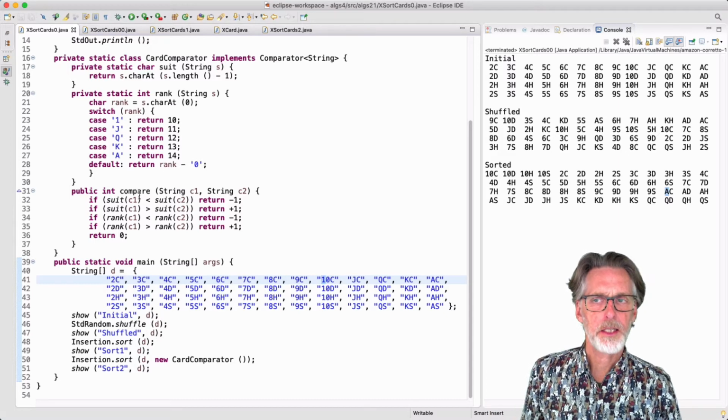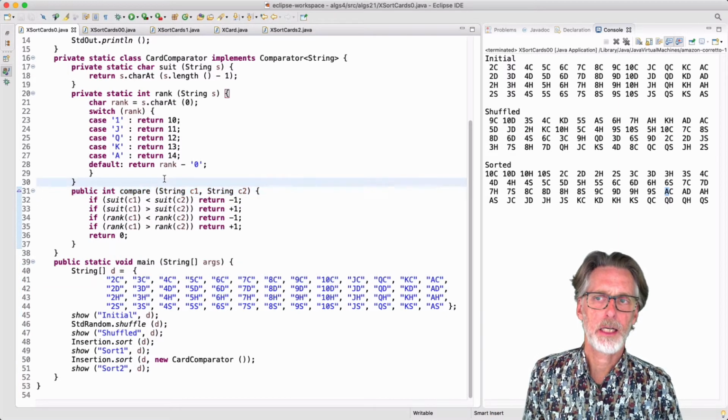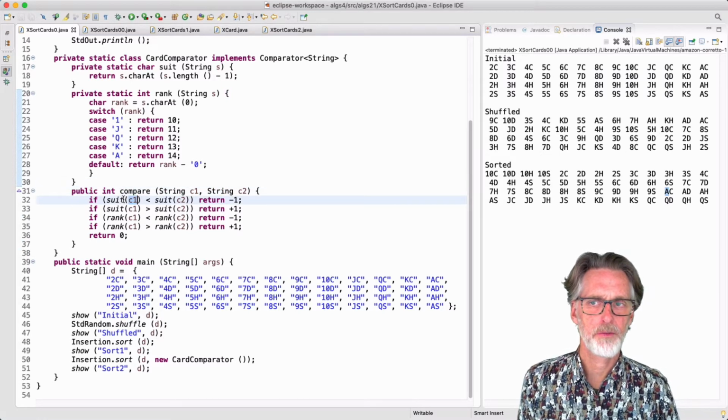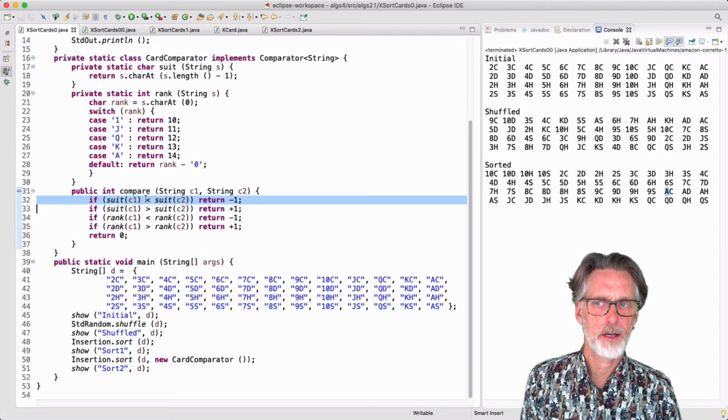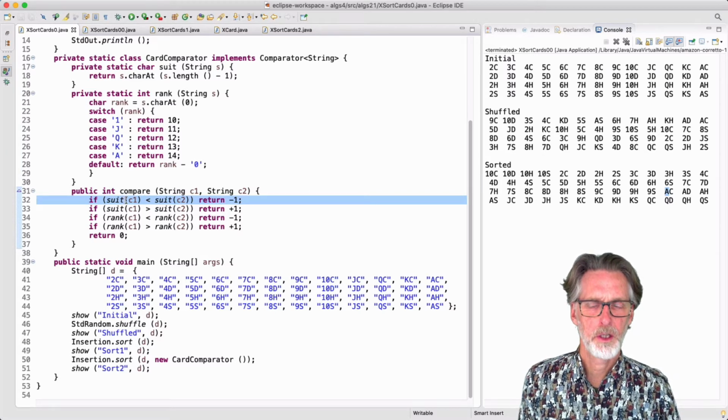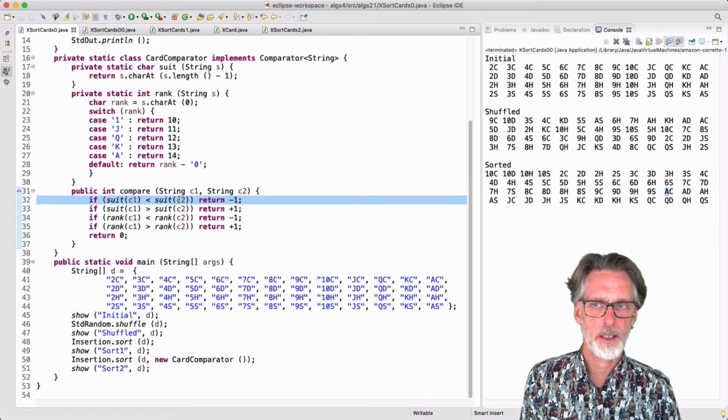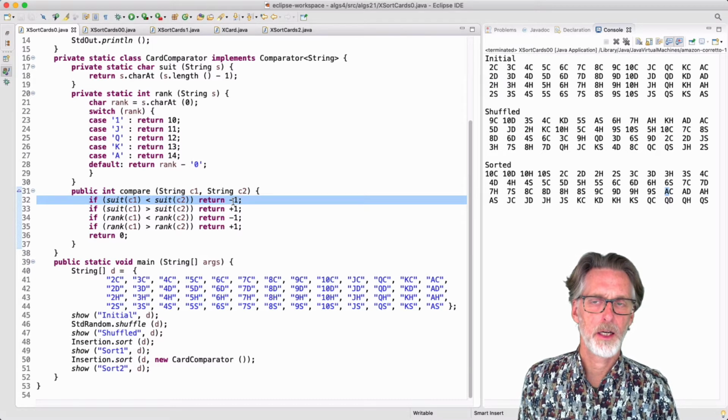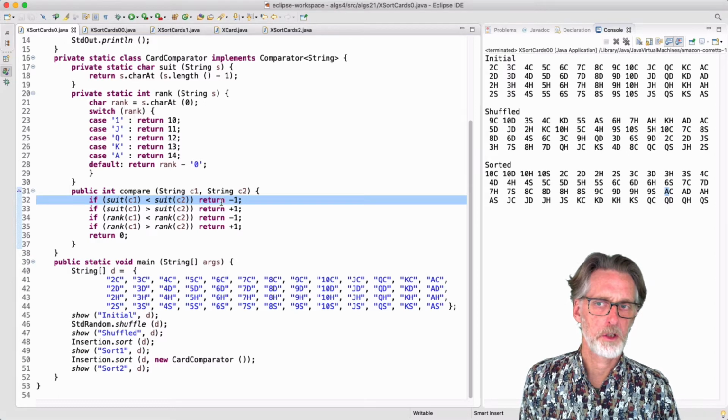I can then compare these things based on whatever order I like. This is a suit major comparison. So if two things have different suits, I'll compare that first. So if the suit of the first card is less than the suit of the second card, then I will go ahead and say that they're not the same and which order they should go in.